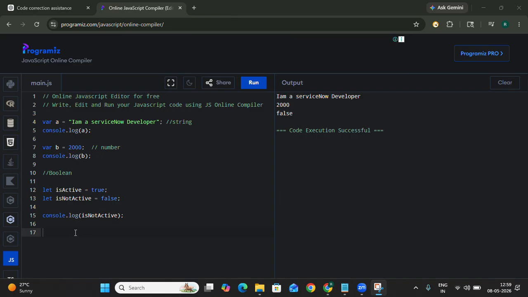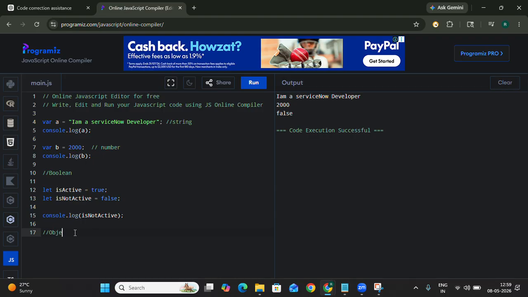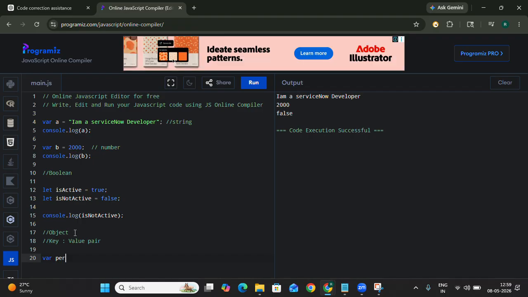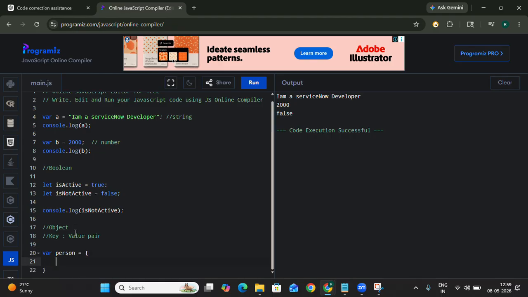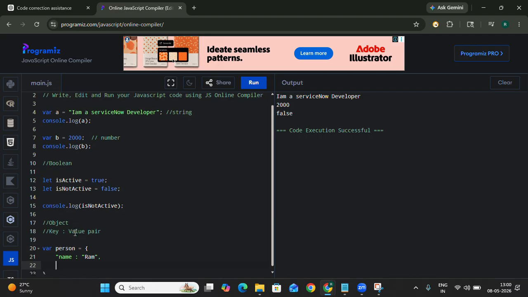Now we will see the example for object. Object means key value pair. Example, we'll consider a var of a person. Here for person we will write his name as Ram.